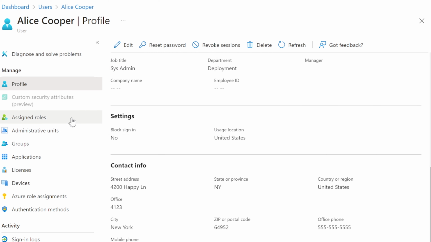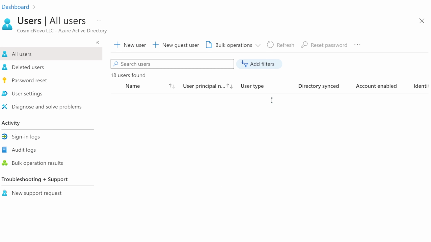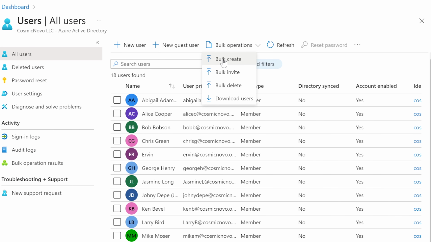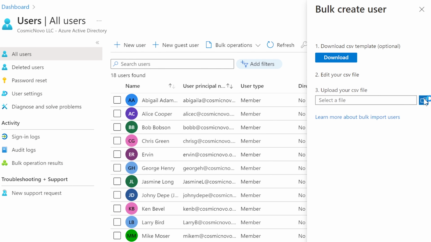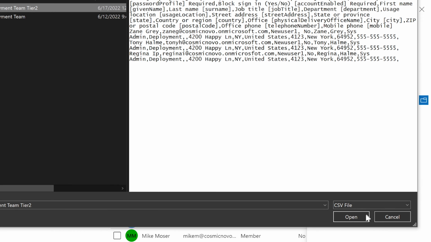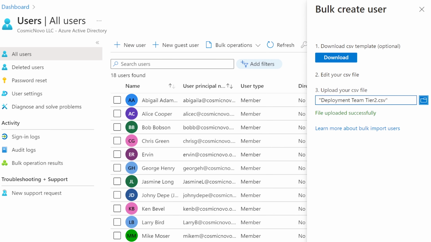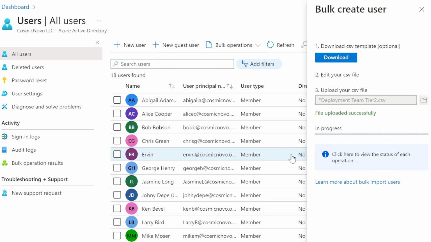All right. And we're going to go back here to users. We're going to do bulk operation, bulk create. We're going to select that file, tier 2, and hopefully everything goes well. File upload successful.